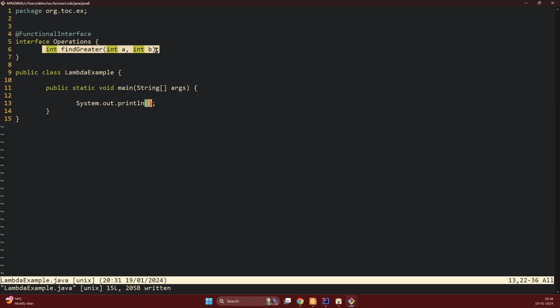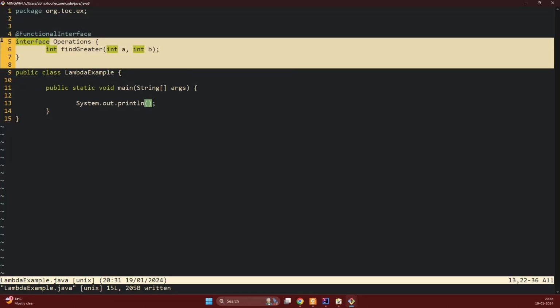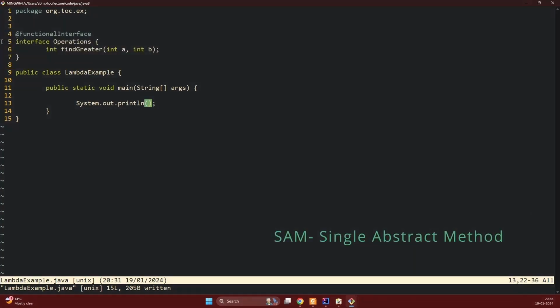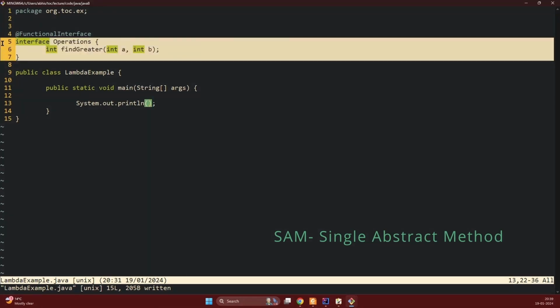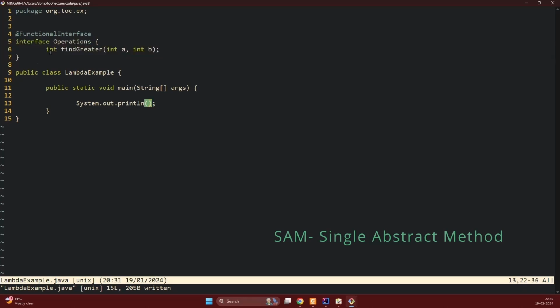This interface is also called a SAM interface. What is the meaning of SAM? SAM means single abstract method. So this interface is also called a SAM interface, and the method inside this interface is also called a functional method.